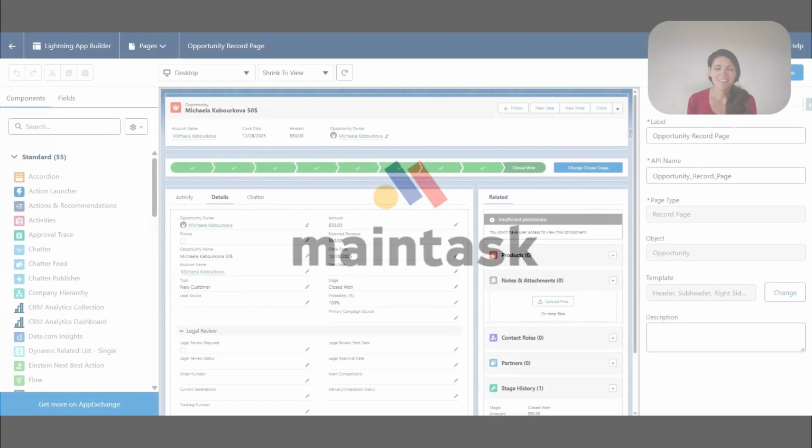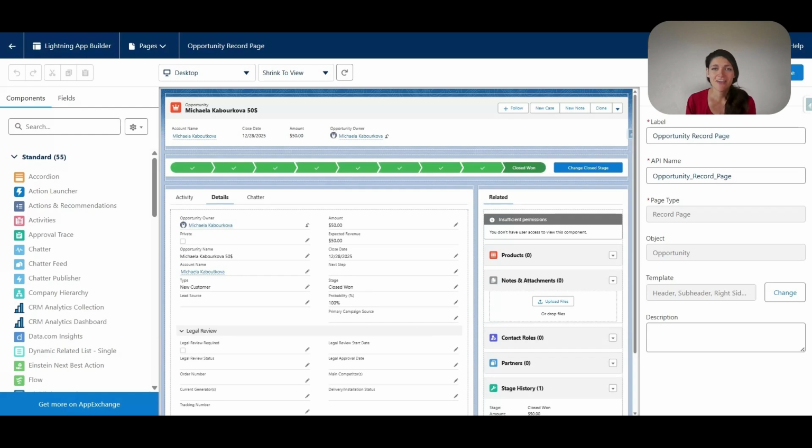Hello everyone, I'm Michaela, and in this video I'm going to show you one of my favorite Salesforce features that often gets overlooked, and it's dynamic forms. If you are tired of cluttered page layouts or endless scrolling, this is for you.